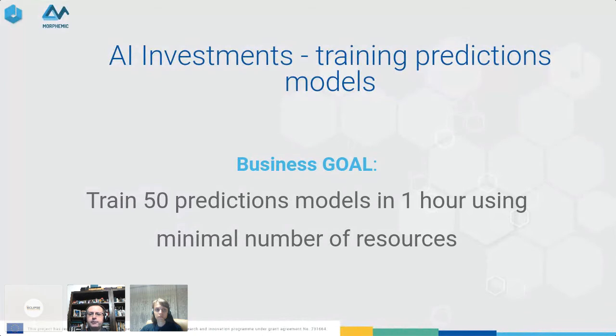AI Investments is a company working on machine learning and AI models for portfolio optimization. AI Investments is using advanced forecasting and optimization methods for that. These, especially the machine learning methods, require a lot of computational power to train the models, especially as we need to train these models in a certain amount of time.